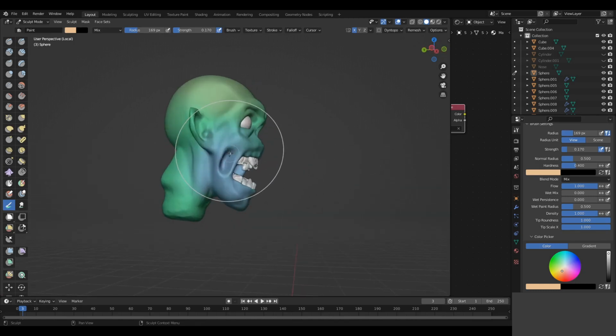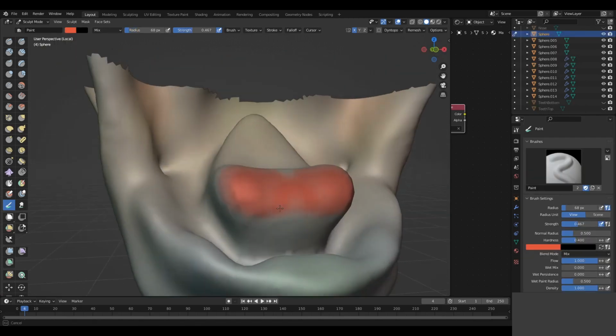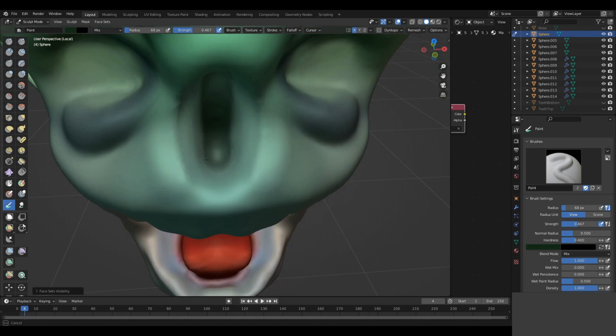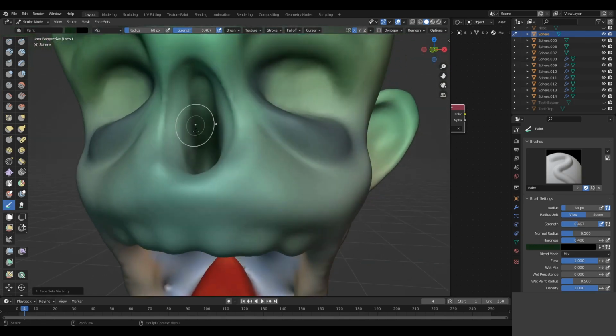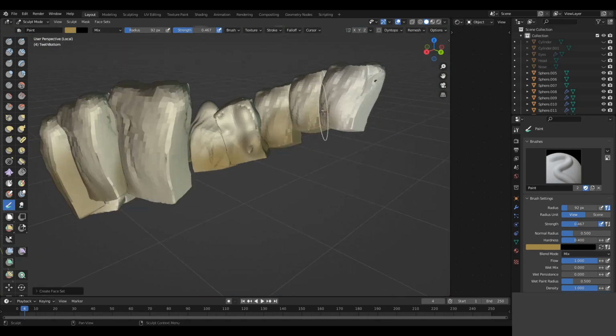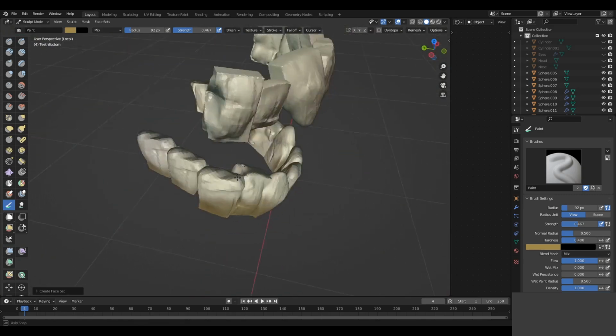I'm just gonna work on the tongue now, which is gonna be some kind of reddish color. Okay? And of course, you can, with this technique, enhance the darker areas to make it look a bit nicer. Now I'm just moving on to the teeth. Okay? Just to give them a bit of something.